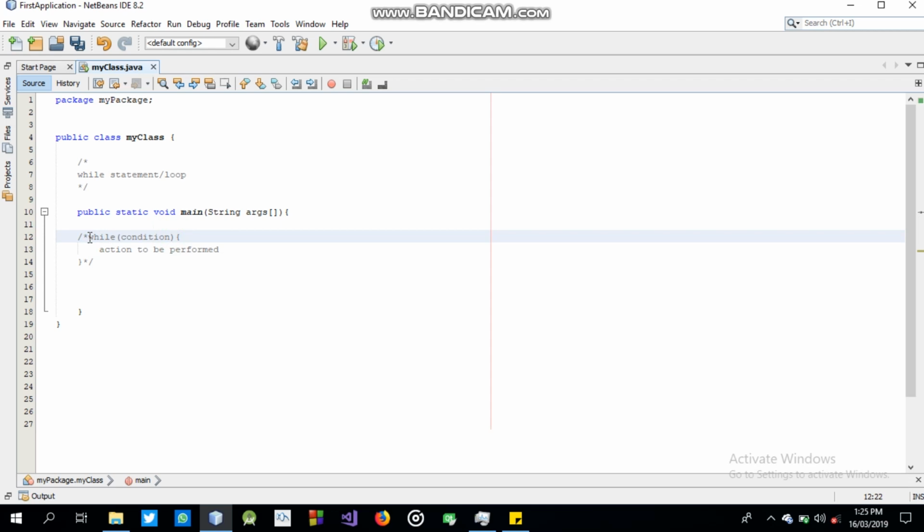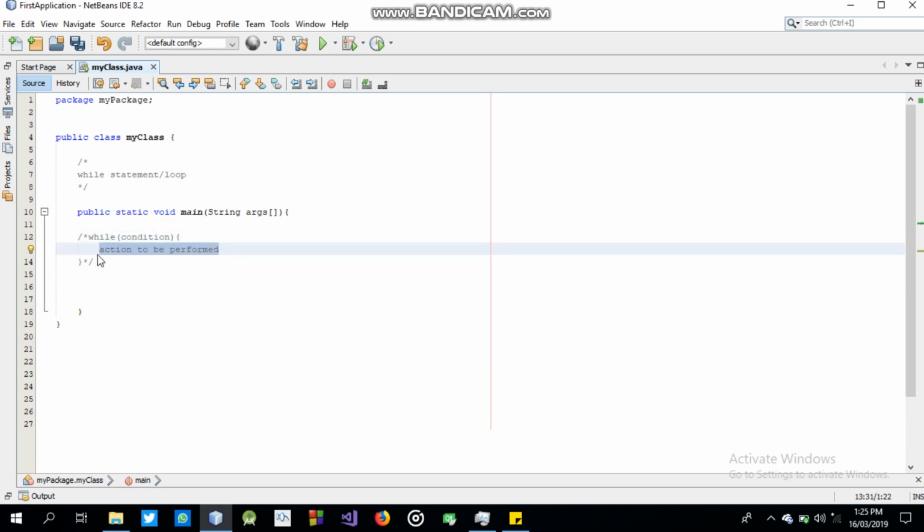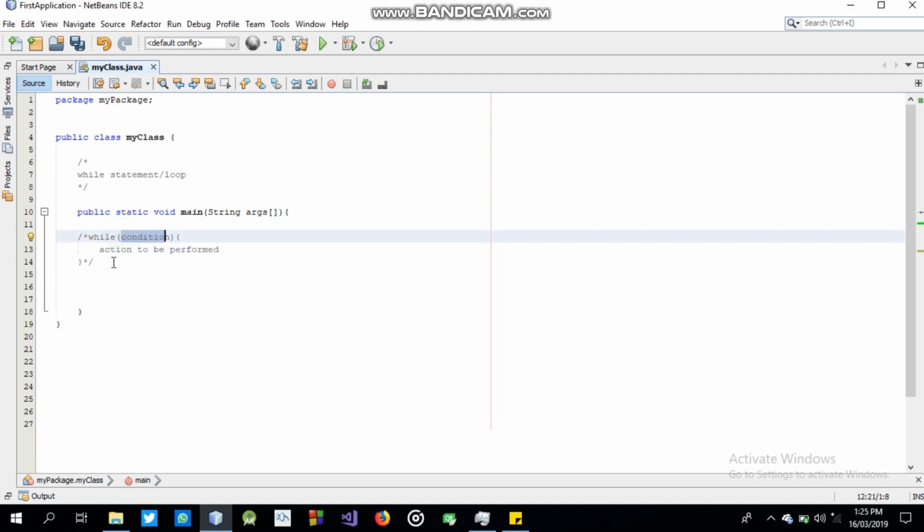So you type in your while, then open the brackets. Inside the brackets comes your condition. So this is how it works. As long as your condition is true, so far this condition is true, this action is going to be performed. So this action will be performed up until this condition becomes false. When this condition becomes false, the compiler jumps out of the loop. Okay, I think that's clear enough. So let's go ahead and see an example.